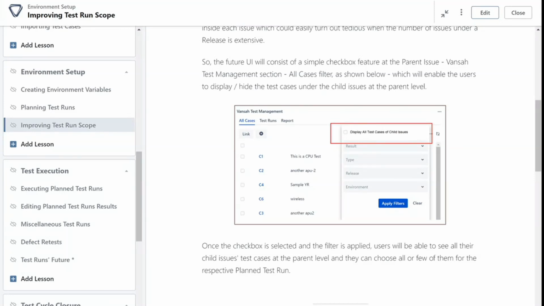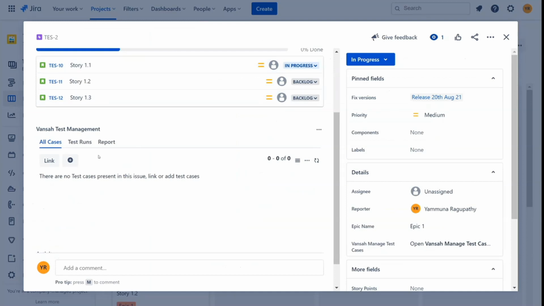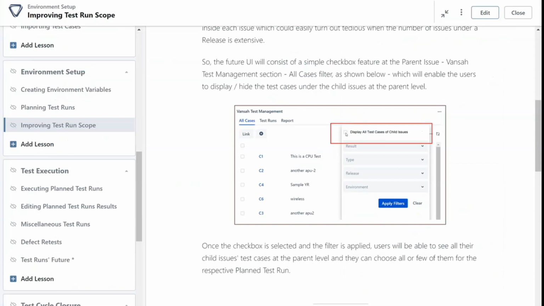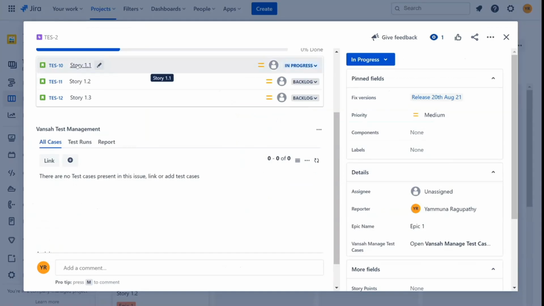Imagine, so this Epic will be having all the test cases that are created under the relevant child issues. So for now, imagine this button is available for you in the Epic and you have checked this, you will be able to see the test cases under all these three stories in the parent level itself, which will allow you to plan for your test run right here instead of going inside each and every story.